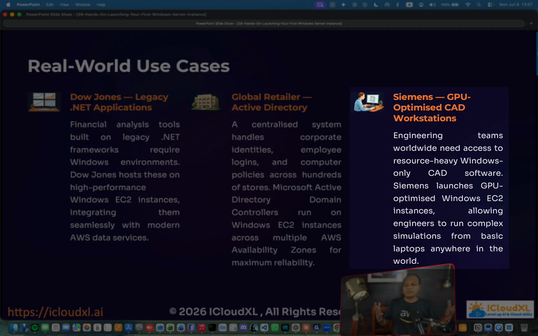Siemens, like GPU optimized CAD workstations. CAD software runs on Windows and they can use that Windows server, which can leverage the GPU and more compute, and you can choose different EC2 instance types whenever you want and run the CAD, which is a compute intensive application. So these are very common use cases for Windows servers.